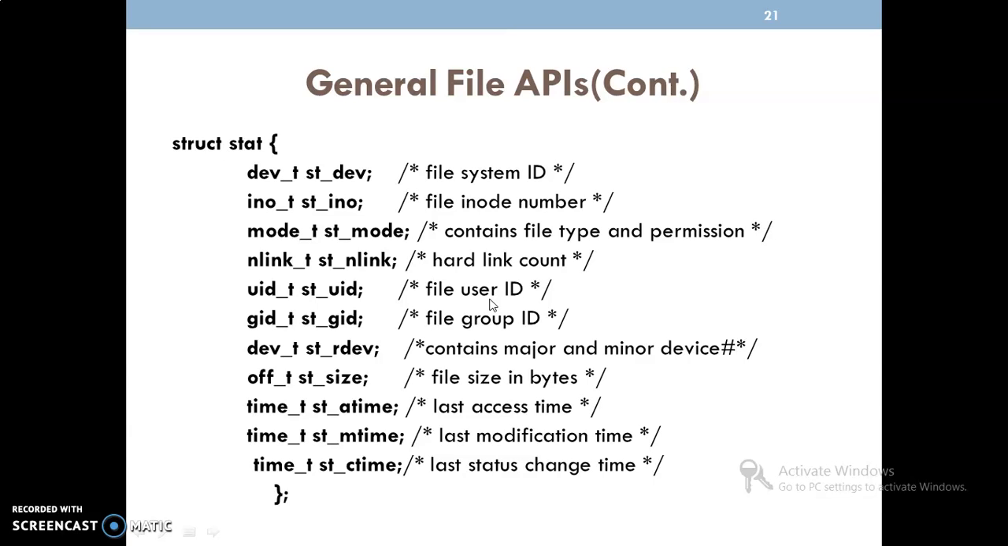Next, mtime, the last modification time. If you update any contents of the file, or any line or word is changed, then the time is changed; that is what I call the modification time. Next, the last change time, ctime. This is with respect to an attribute change. If I change the user ID or the file permission, then this time is applicable here, the ctime.